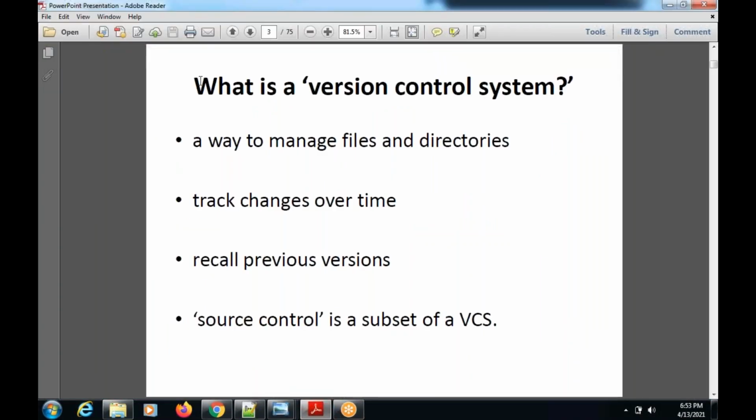So Git is a version control system. What is a version control system? A way to manage files and directories and track changes over time. It will track the changes you are committing. For each commit, one snapshot will be created. So if you want to get the previous version, yes, you can recall your previous version.